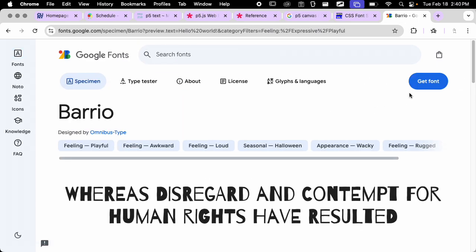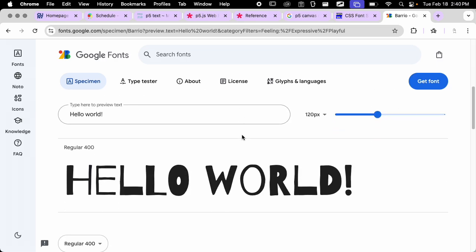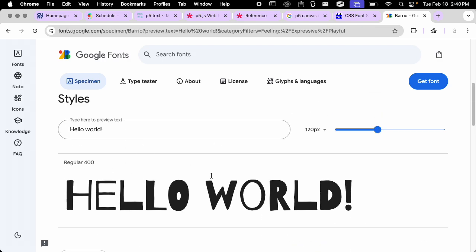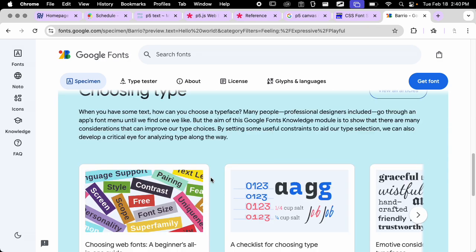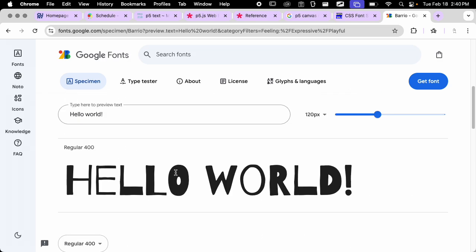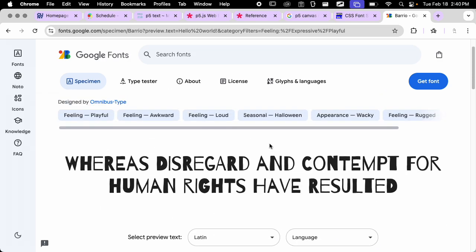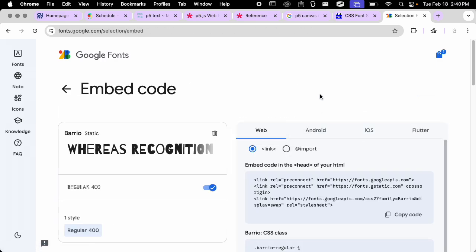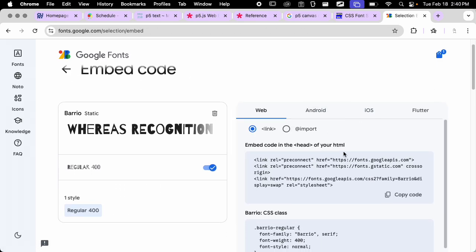When you click on that, you can click Get Font. You may want to look at some of the styles. It only has one style. Some fonts have multiple styles, but this only has one. So it doesn't have an italic or bold or anything. It just has the default style. So if that's fine, you can click Get Font and then go to Get Embed Code. And you can either embed it in the HTML or the CSS. I tend to use the CSS, but either way is fine.